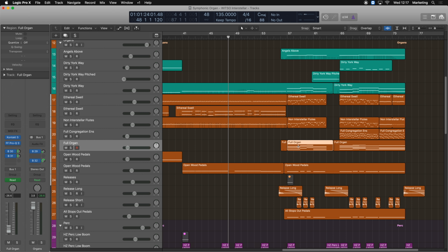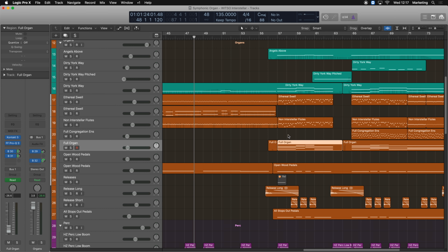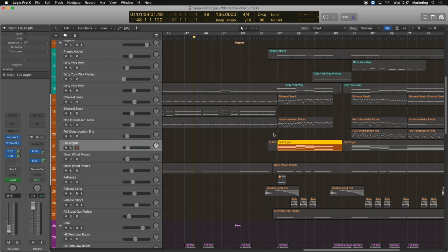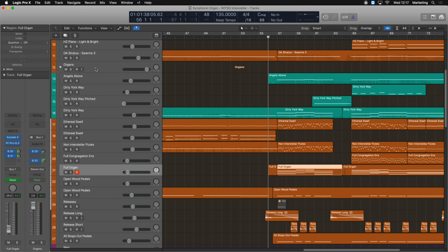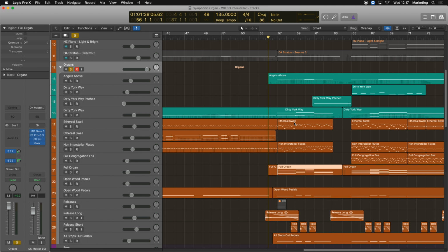So then as we move through the piece, as the tension builds more, I'm bringing in this full organ, which if you listen to that on its own, sounds like this. This is probably the most kind of traditional element of the score. In fact, if I just play the organs on their own, you'll hear how much it adds to the arrangement.